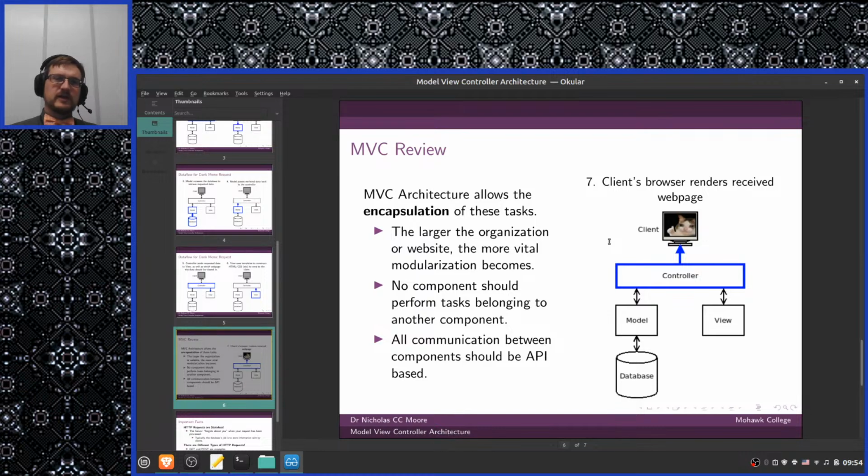MVC architecture allows the encapsulation of these tasks. The larger the organization or website, the more vital modularization becomes. No component should perform a task belonging to another component. That's modularization. And all communication between components should be API-based. So there should be a fixed, defined interface between controller and model, model and database, and controller and view. So there you have it.